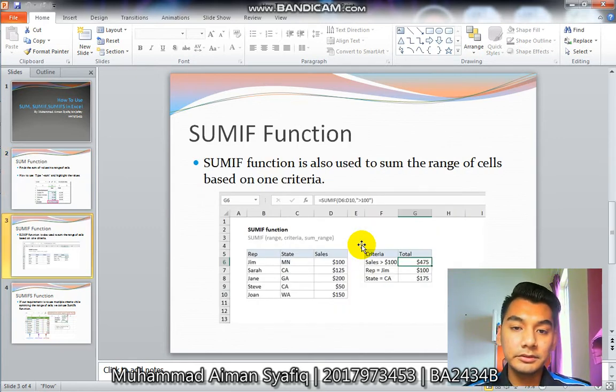The SUMIF function is used to sum the range of cells based on one criteria only. So how to use the SUMIF function? We type the SUMIF and then highlight the range, and if we want to find one criteria, for example here, more than $100 sales, we type this and then press enter to get the total sum of sales which is more than $100.